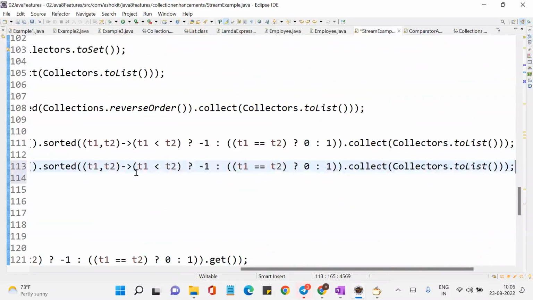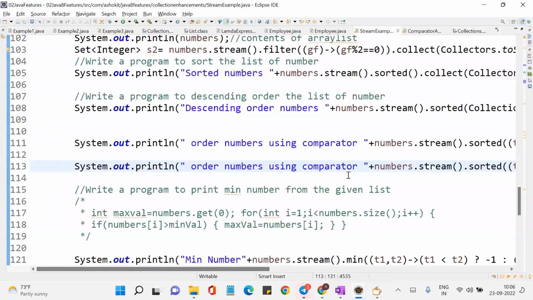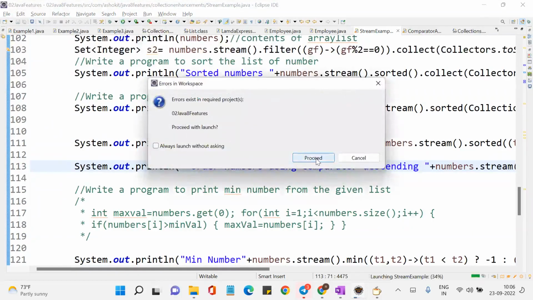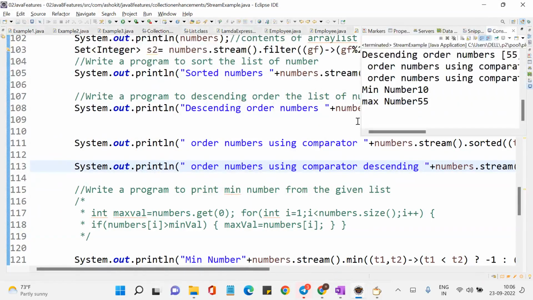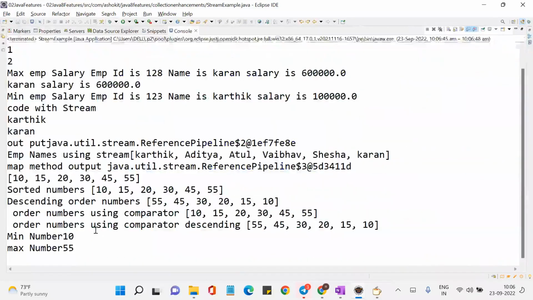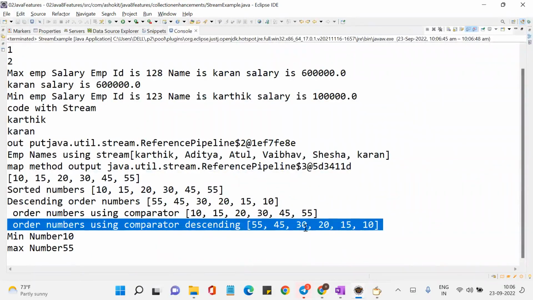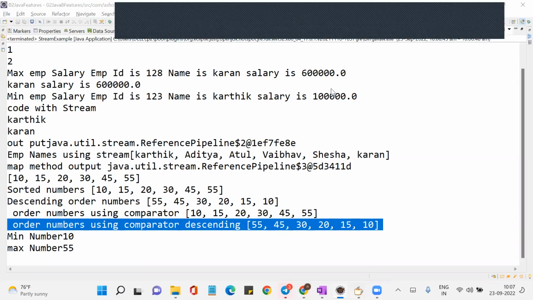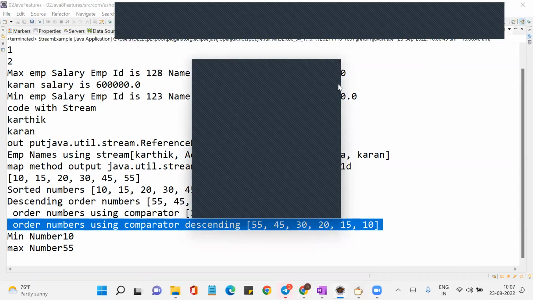You just need to see here: if T1 is less than T2, you are returning -1. Just return +1, and then here change it to -1. Let us run this, and let me put the label descending. Let us run the program. See, orders using comparator descending. Am I getting descending or not? Yes. Understood, guys? Yes, sir.